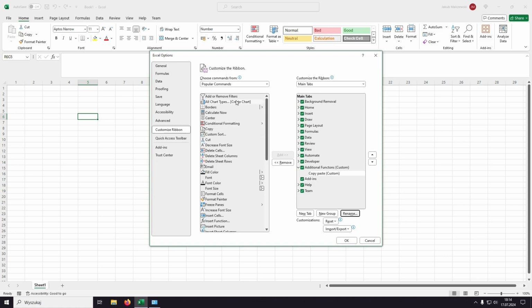Now, what I can do is here on the left-hand side, I have commands that I can add to my tab and to my section. If you don't find something on the popular commands list, you can select all commands, macros, and all the options from the drop-down list. But for our purposes, popular commands will do.